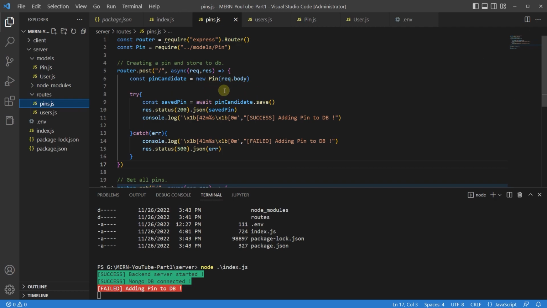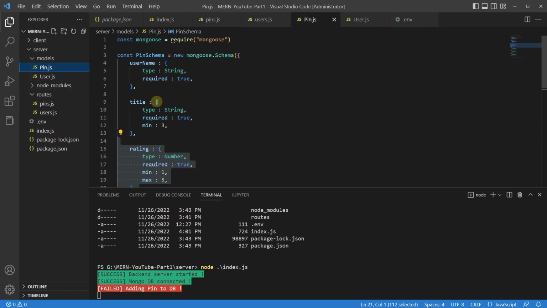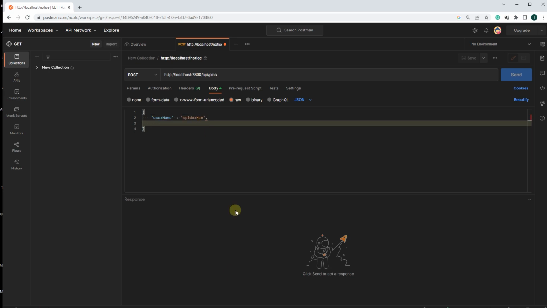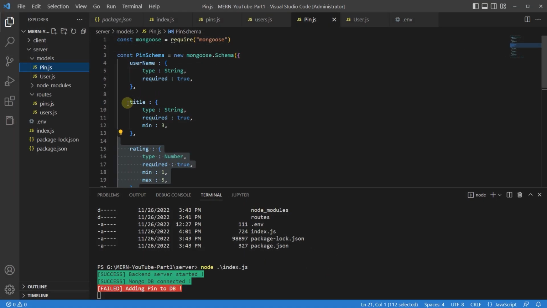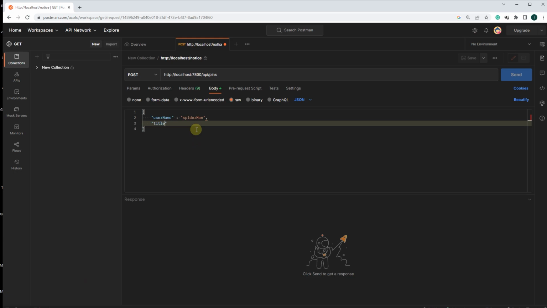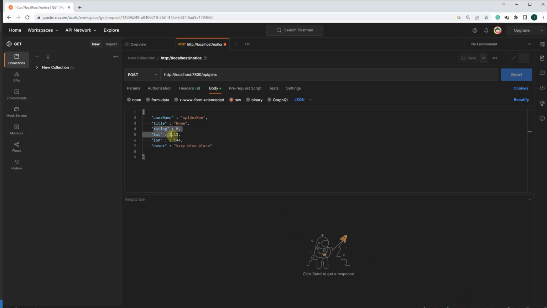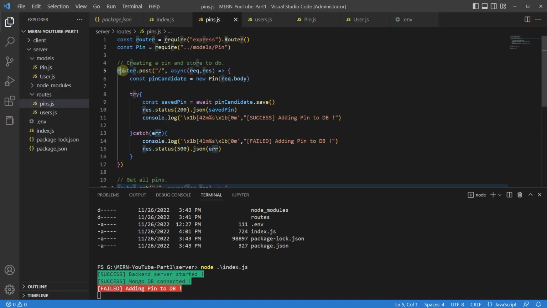But now I do want to create something. So if I go to pin, you're going to see all of these shenanigans that we need to have. It's quite a lot, but let's go with username, and username is going to be equal to Spider-Man. Then we have title, and title is going to be equal to Rome. Let me just skip this so it doesn't get boring. Okay, so what we have is the latitude, longitude, rating, description, and we are Spider-Man. So I'm going to go to API pins, and I'm going to be using post.